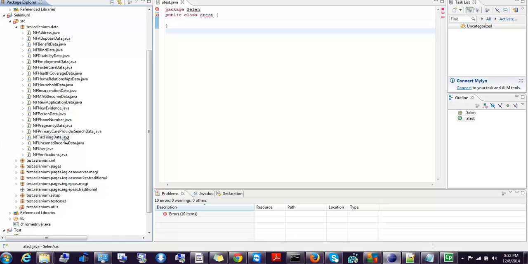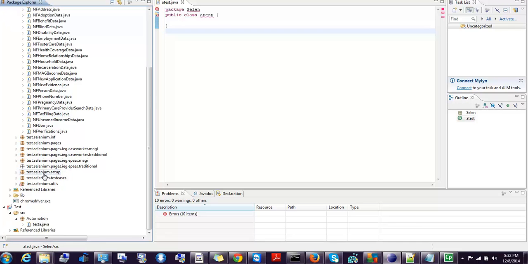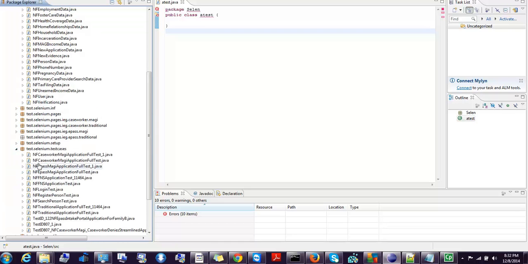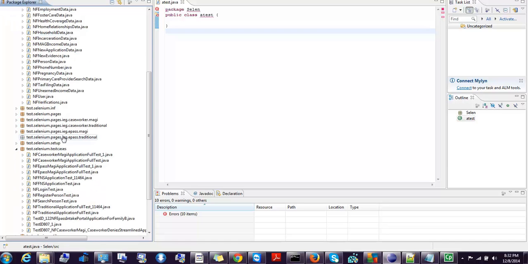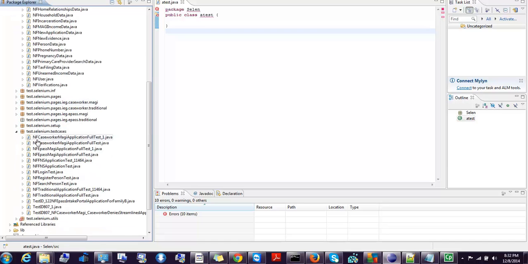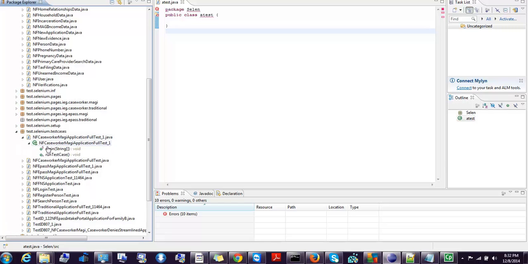All you have to do is, once you create this essential data and everything is done, you will start creating the test cases. In the test cases, you simply call the pages. The pages will call the data and utilities or setup or infrastructure. So I'll simply show you one simple test case, how it looks.